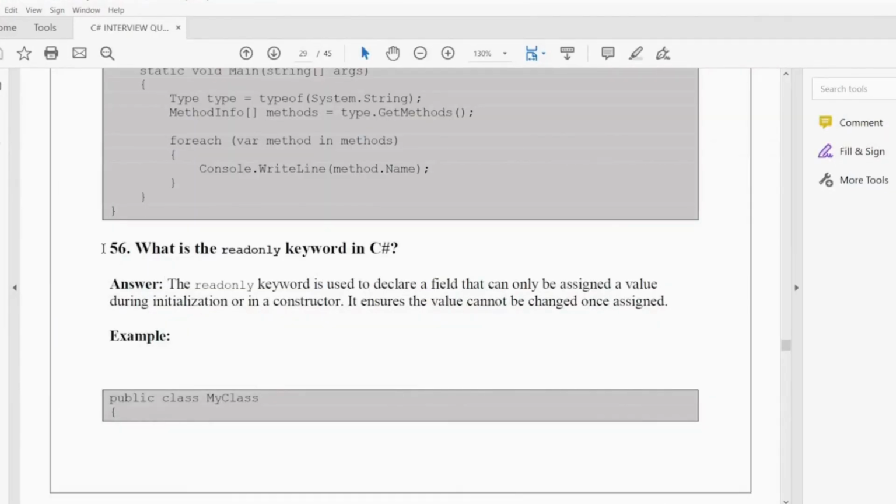Now we will see question number 56. What is the readonly keyword in C#? This question I have already explained to you, but I'll try to explain one more time. The readonly keyword is used to declare a field that can only be assigned a value during initialization or inside the constructor. It ensures that the value cannot be changed once assigned.